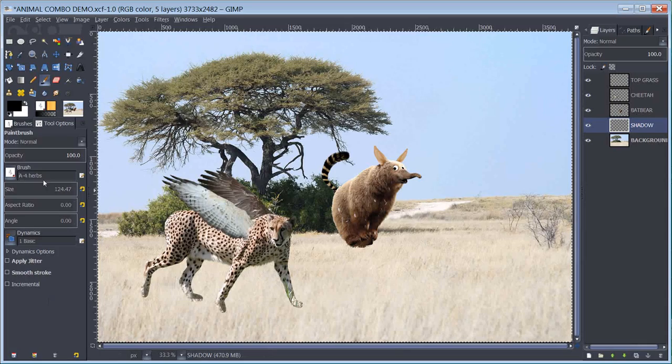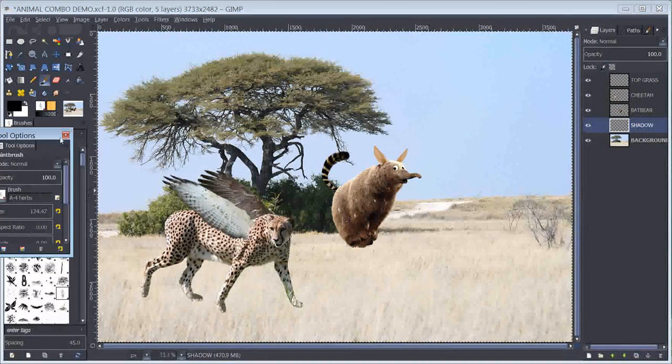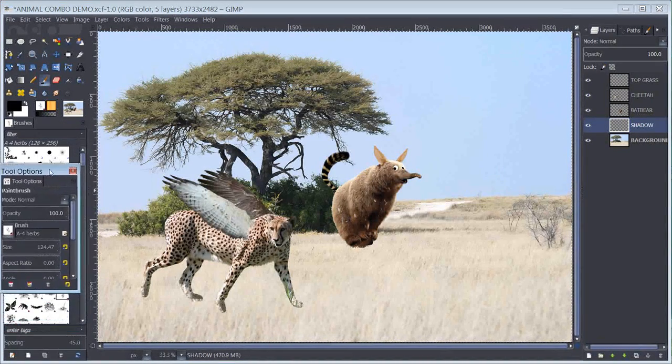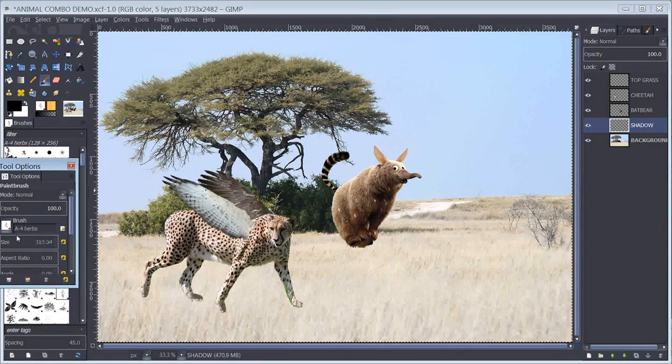I'm going to resize it. Oops, and I just detached my toolbar. Well, we'll just go with it. I'm going to resize it here. A little bit lower. That'll work. Okay, so I'm going to use my shadow paintbrush.